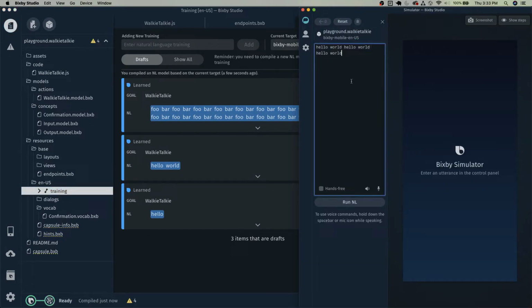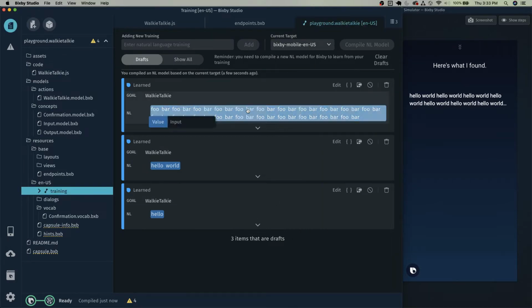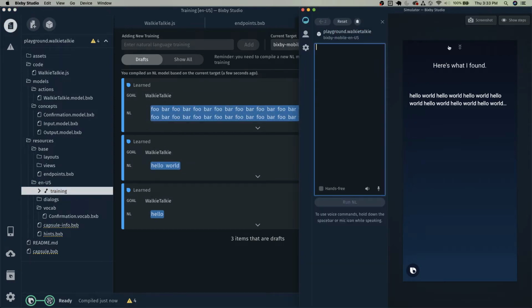Okay. Now if we run this, here's what I found. You can see that it's taking all that as the input instead of breaking it up into multiple inputs. And if we do a lot of hello worlds, it's interpreting that to be the case. So cool. Now we have it behaving as we like with the inputs, but we want to change the "Here's what I found" dialog.